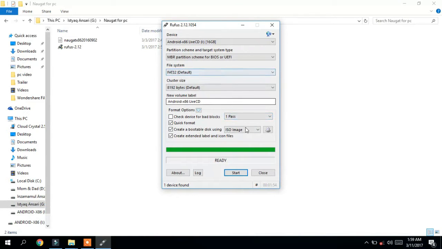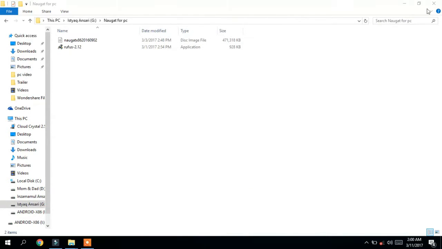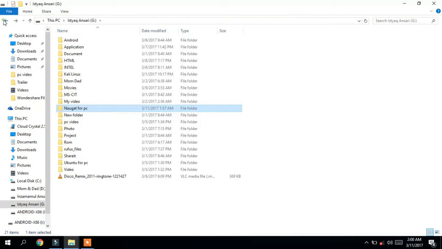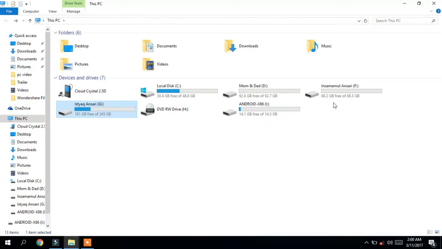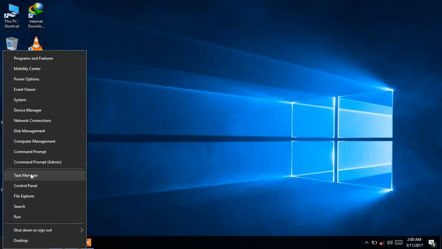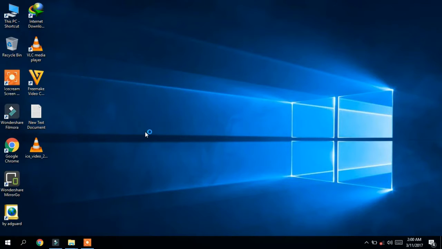Here you can see the pen drive is booted. It shows ready, then close it, then make a new volume. You can see the pen drive is booted to Android. Go to disk management and make the new volume.